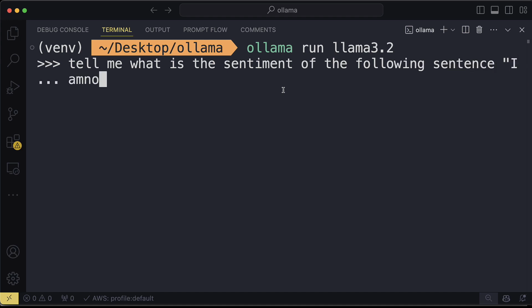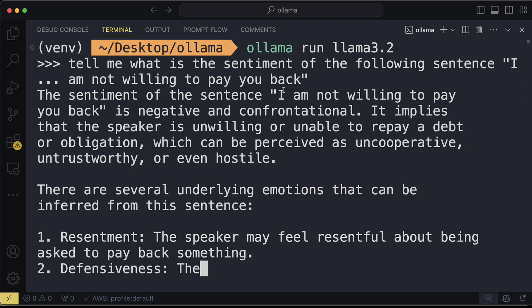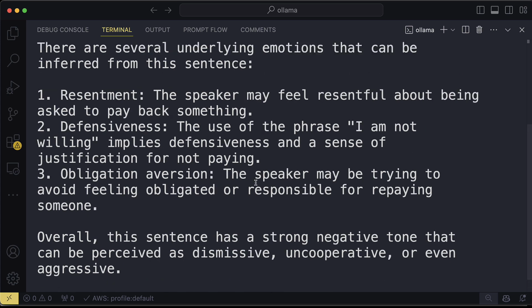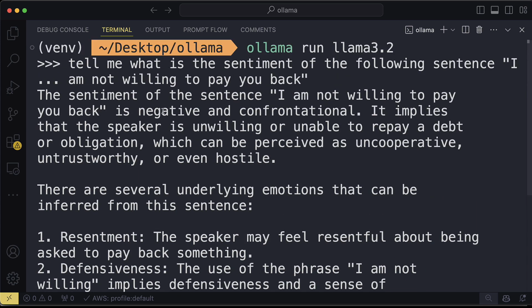I am not willing to pay you back. Let's see what's going to happen. Okay. Again, it's very verbose, which is okay, but essentially it says that the sentiment of the sentence, "I am not willing to pay you back," is negative and confrontational. It implies that the speaker is unwilling or unable to repay a debt. All right, so this is really good.